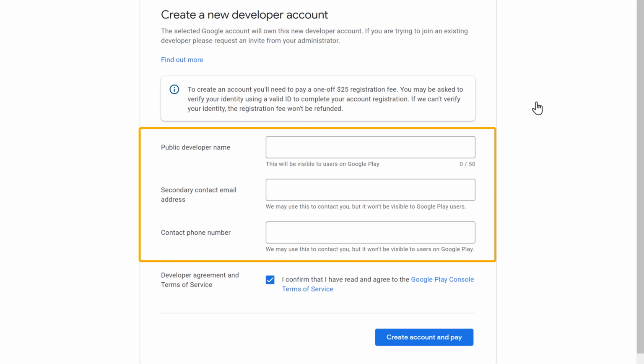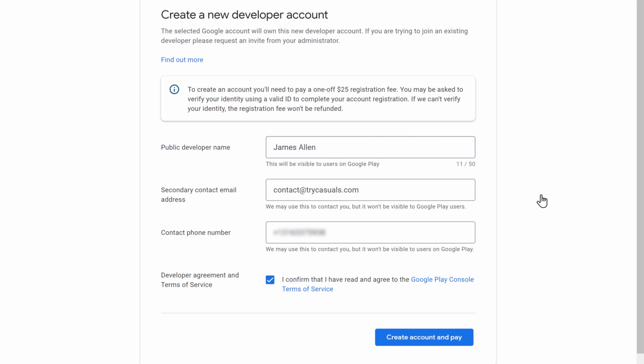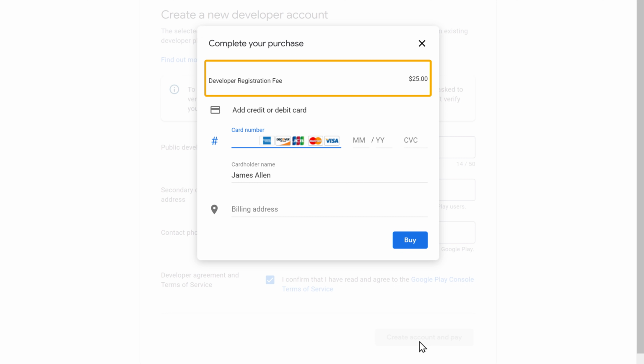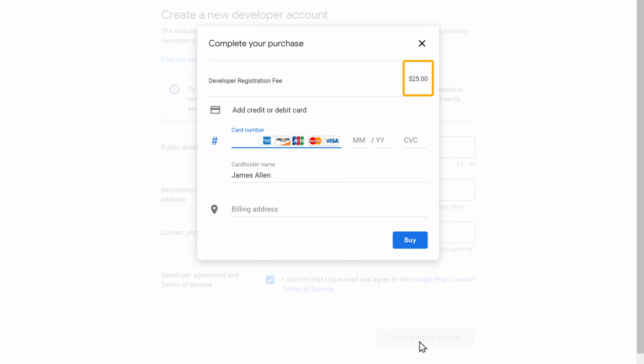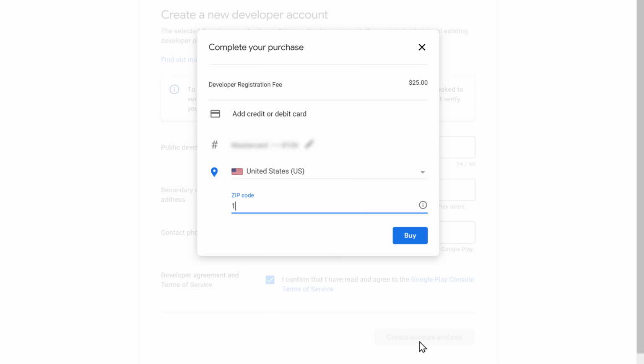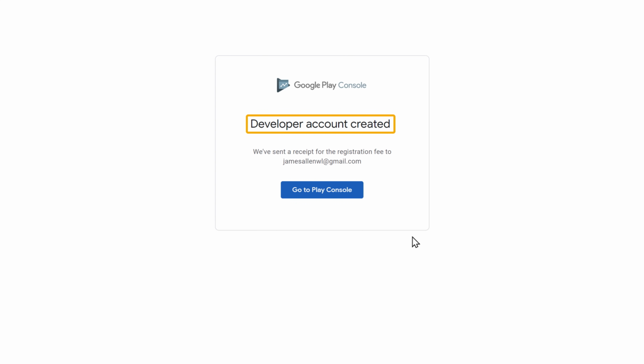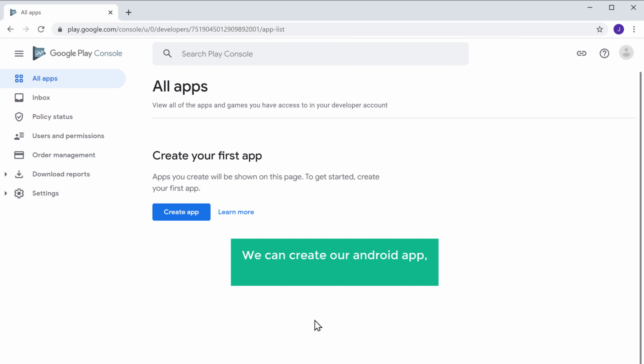So let's fill up these details and click create. Now here, it will ask you to pay a one-time registration fee to create the developer account. And here you can see the registration fee. So to make the payment, just enter your card details and click buy. So now we have successfully created our developer account. So let's click go to Play Console. And now we can create our Android app on the Google Play Store.